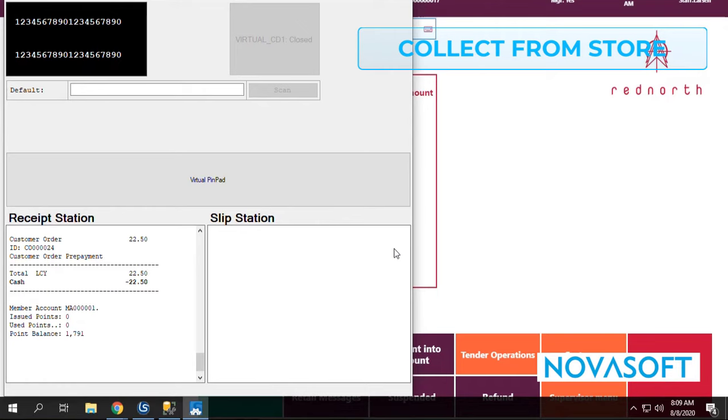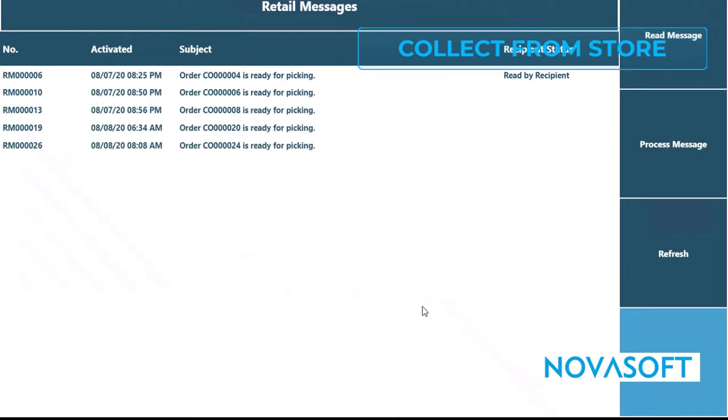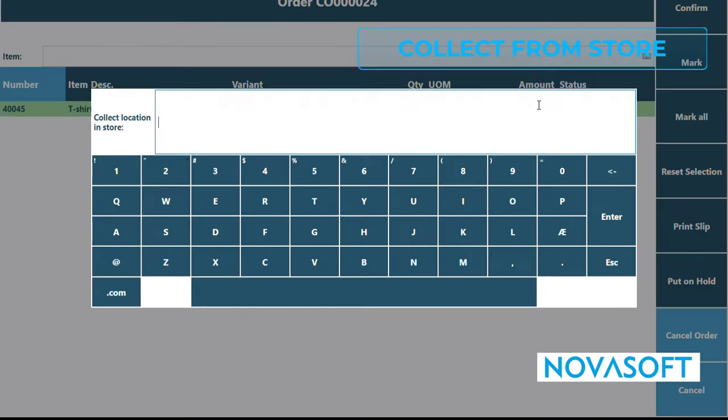We will see the picking process in Salora store. I logged in as a cashier in Salora Cosmetic store, where I can see the notification of the incoming order which is to be picked. I can see my order. As a cashier, I'll select this particular order to be picked and process this message. And I will mark this item to be picked and confirm. So I will put the instruction of picking.